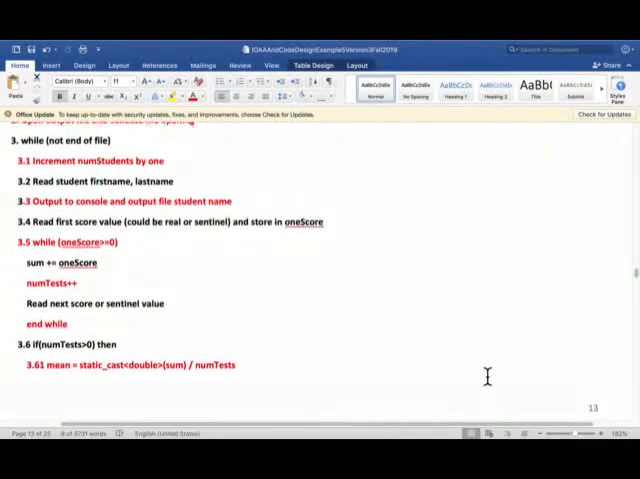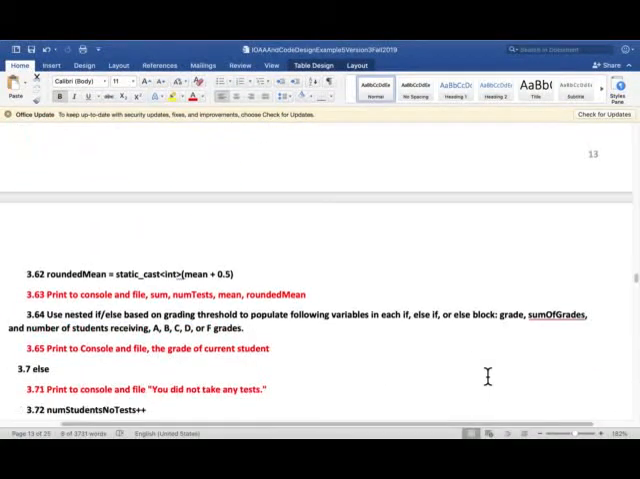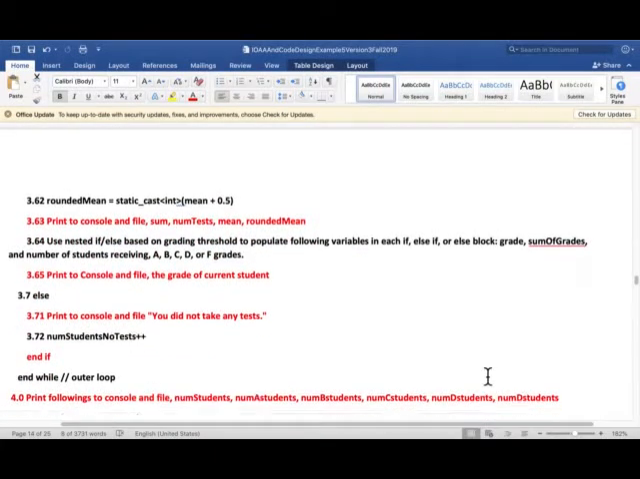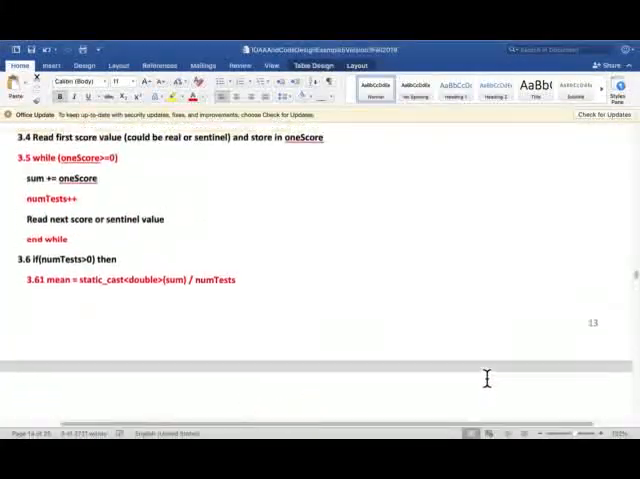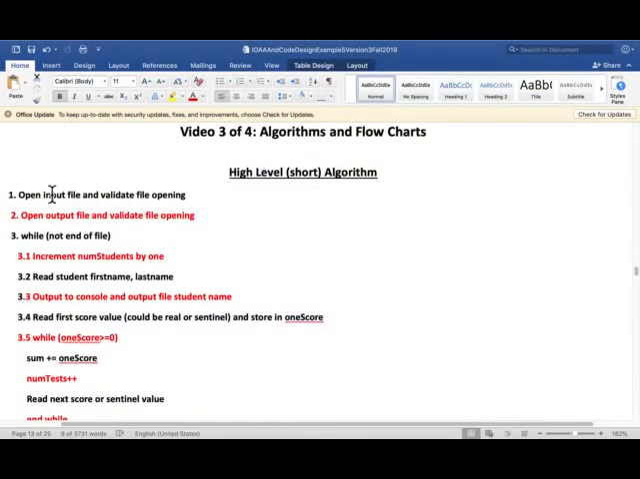This is something we want to describe at a high level, so that again, translating from the table into words, we kind of understand the structure in words now. So we'll open the input file and validate the file opening. Once that is done, we'll open the output file and validate the output file opening. Then we'll do our loop while not end of file, and you saw that earlier in the table. This whole thing is embedded under this, and under this is embedded 3 and 3.1 and so on. We'll increment the number of students by 1.